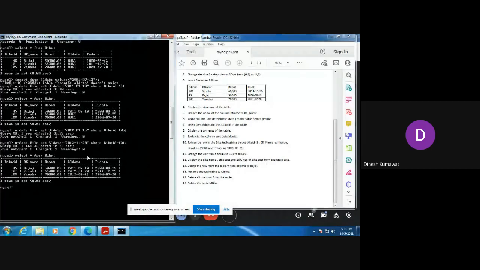Okay. So remember, whenever you need to update any column or you need to enter any entry in columns, always you are going to use the update command. So now let's move on to the next question, that is question number 8.